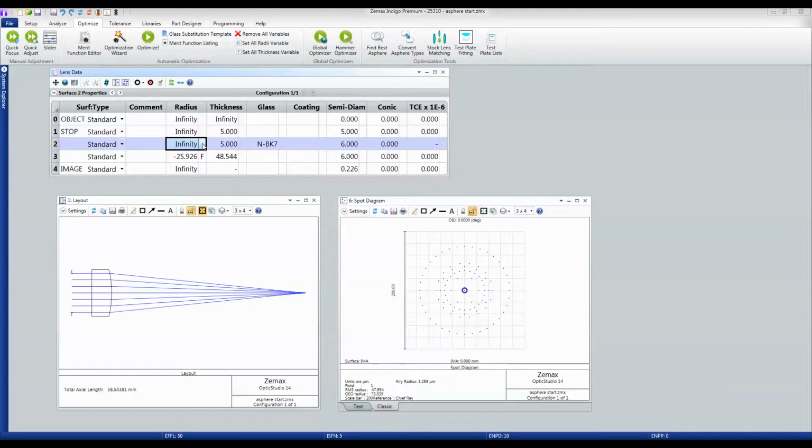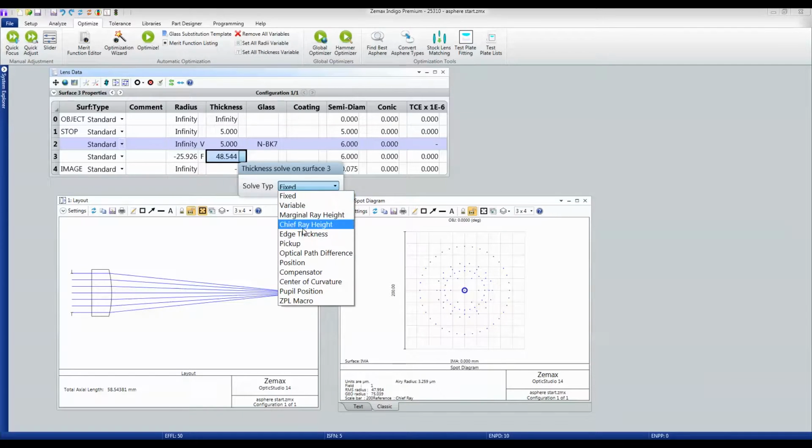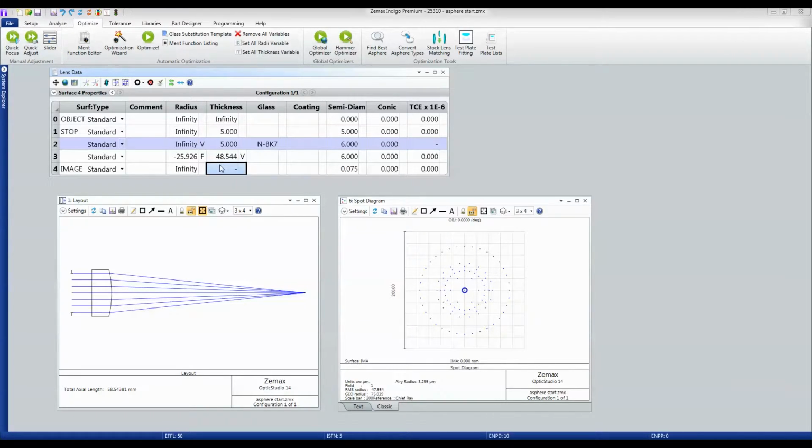So I'm going to tell it that it can change this radius of curvature here, which I'll do using the keyboard shortcut Control V. Or I could use the solve dialog box and just use the variable solve. Either one works just fine. So those are the parameters that ZMax can change. And in order for me to tell ZMax what I want it to do, I'm going to use this optimization wizard.